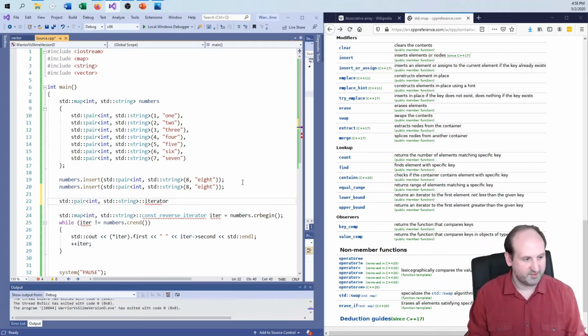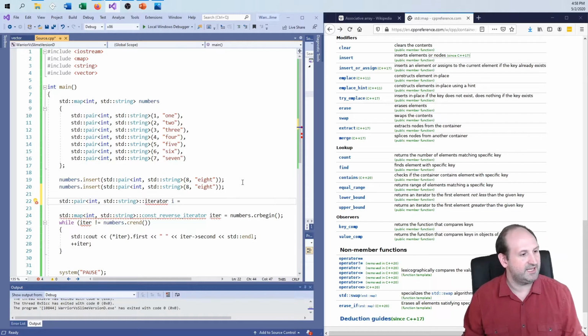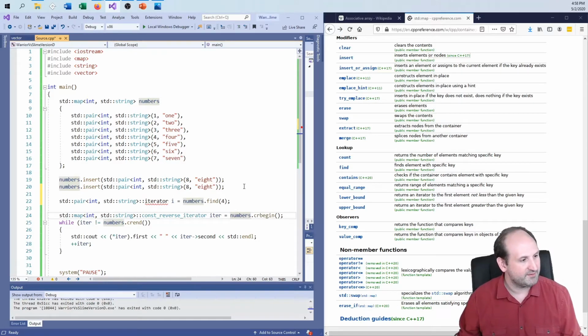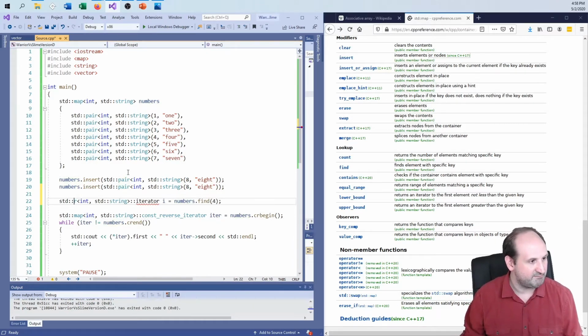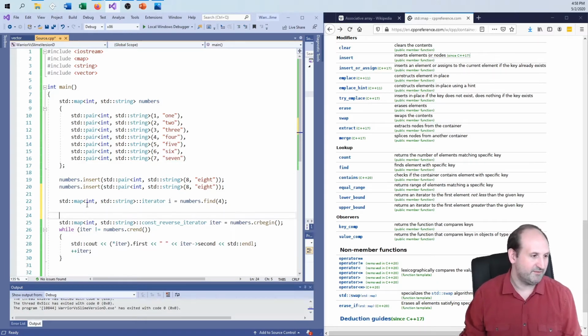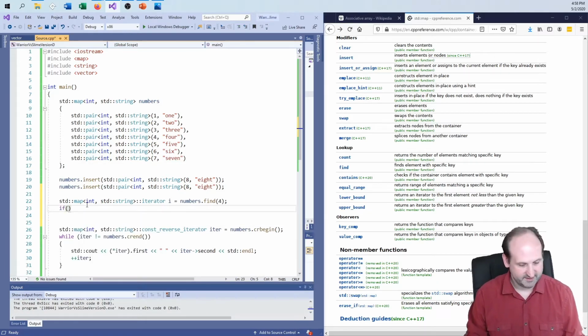Iterator. I'll just call it i this time, and it's equal to, is it not happy? Why is it not happy? Just regular iterator, and it's equal to numbers.find, and then inside of here, all you do is give it the key value. I know I have a key value pair. I hate that. Anyway, what is it not happy about? Oh, std pair. I meant std map. There we go. So give me a map int string iterator. And then if I want to print this out, or if it found it, if i does not equal numbers.end.